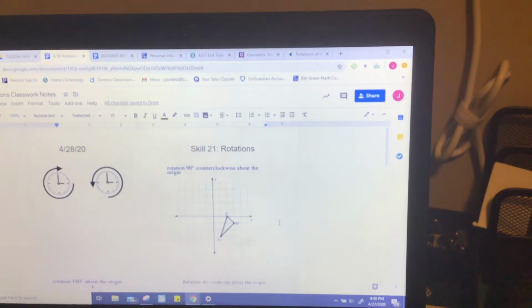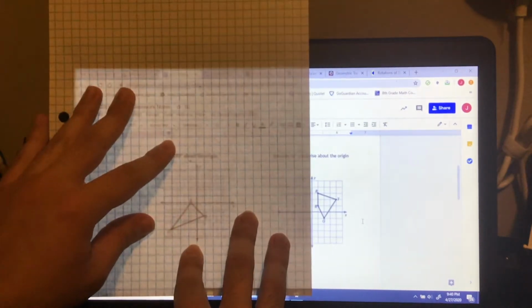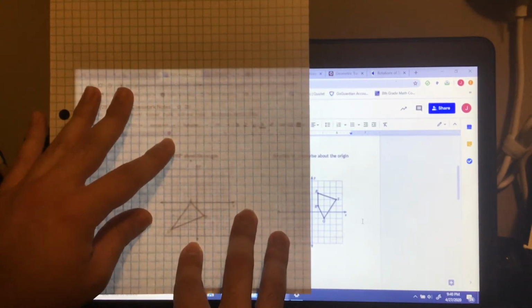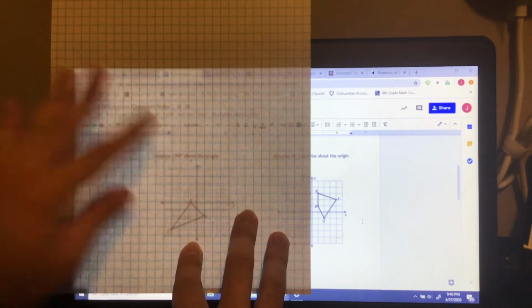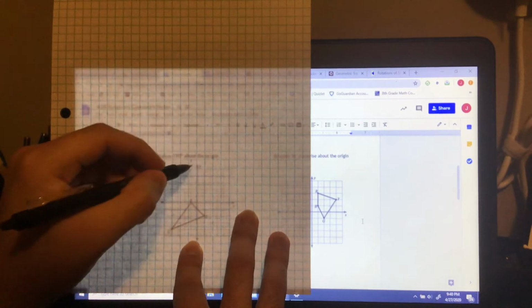All right? And now let's try another one. All right, so let's try this again. Rotation 180 degrees about the origin. This time I'm going to use graph paper. Same exact thing, okay? It may not match up completely. Actually, in this case, mine matches up pretty well with the boxes. It may not always do that, so just make sure you draw your lines.